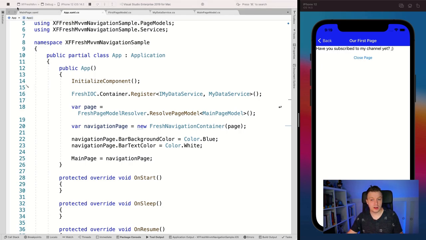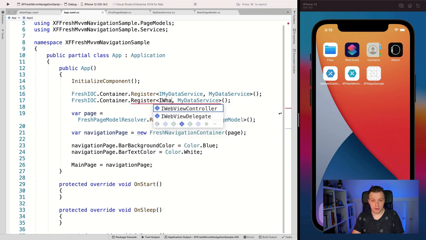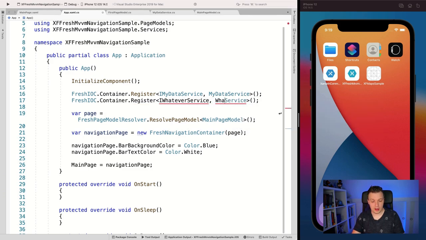And of course, we can copy this and do this with another service. So let's make this the IWhateverService. There we go. I'm not going to actually implement this. This is going to be the WhateverService.